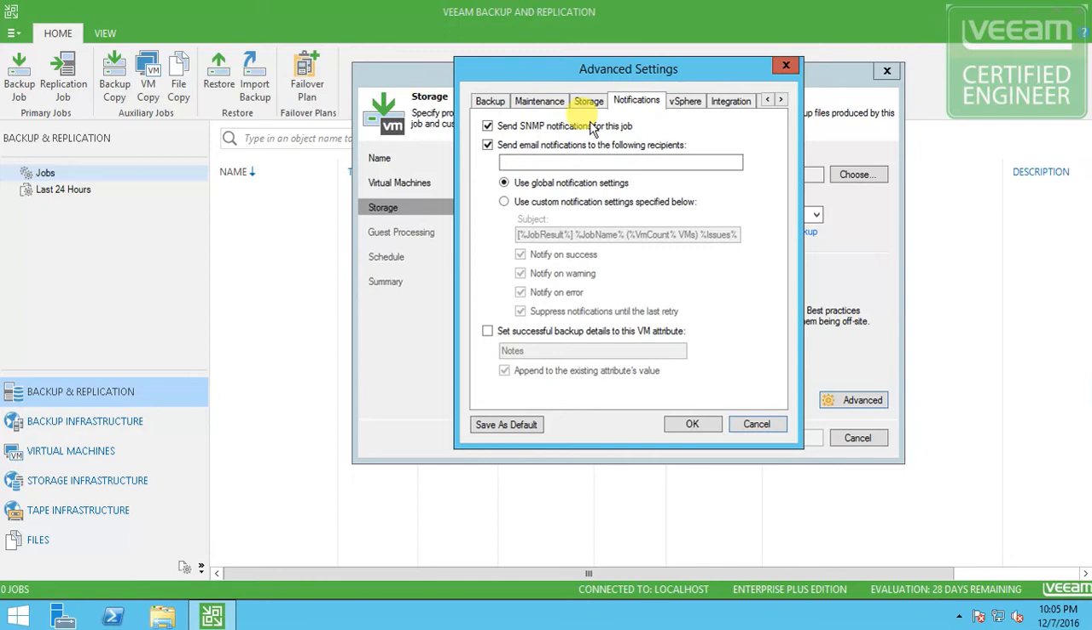So regardless if you do it here or not, like any backup job, you want to get a notification. But if you choose to do it here, you can. It's pretty simple. It's pretty standard, just like any other thing. And you can choose the global notification setting. You can choose the custom notification setting: success, warning, error, and set the successful backup detail in the VM attribute. You can set the notes. So we're not going to change anything here.